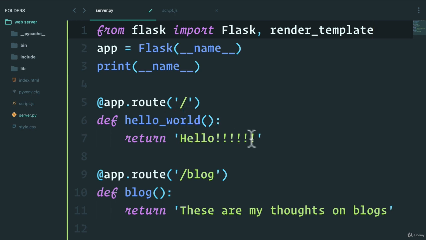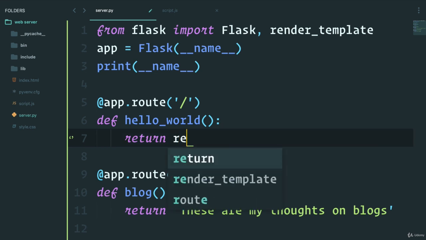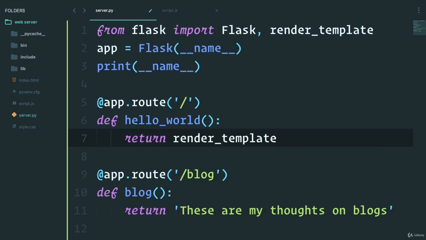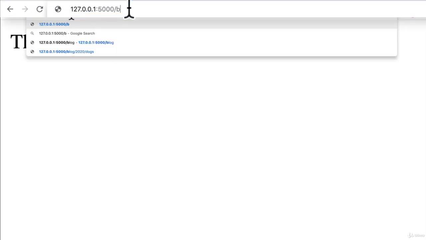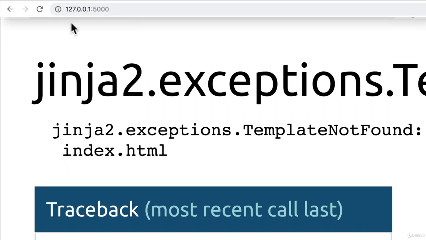So let's say the home route now, instead of hello, is going to do something different. Instead, it's going to run the render template function that comes with Flask. And in here, we give it the HTML file that we have. So we can give it a route, in our case, because it's in the same folder as the server file, we can just do index.html. If I run this, let's see if this works. If I go back to my home route, I get an error.